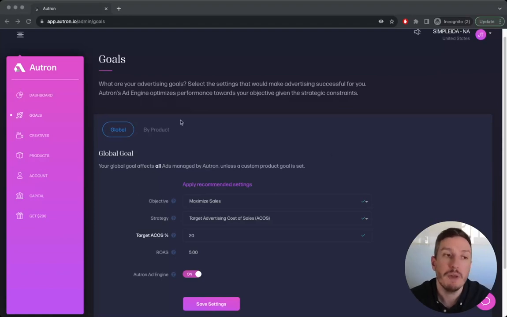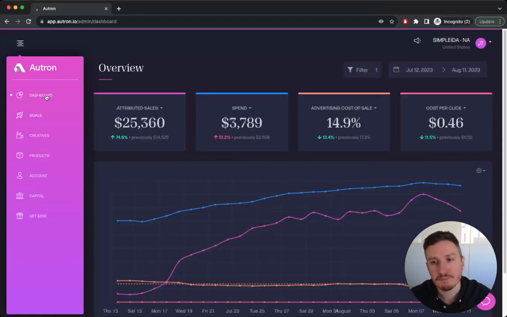So to wrap up here, at its core, Autron is designed to be an accessible and efficient way for you to manage your Amazon advertising. And we trust in the technology and we hope you'll find it valuable.